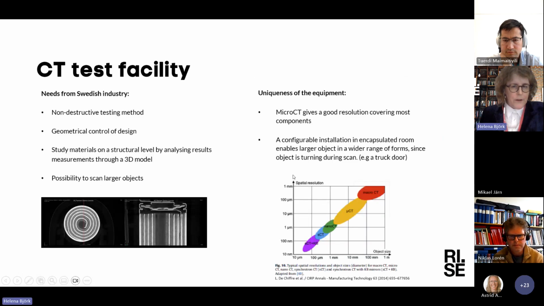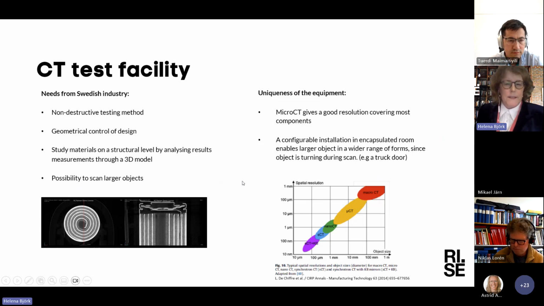What we are aiming at is really the micro CT level, as you can see, and I noticed that Tuerdi also showed this diagram. So we are actually at the micro level, and we might see if we can get the nano source, but we will check that out. Still, we are focusing on the micro level at the moment, but the goal is also that we can take on larger objects. So we hope that this will be a puzzle piece in this CT equipment.